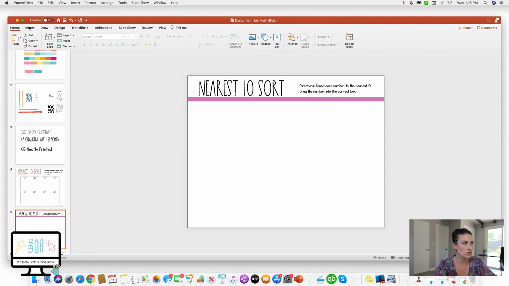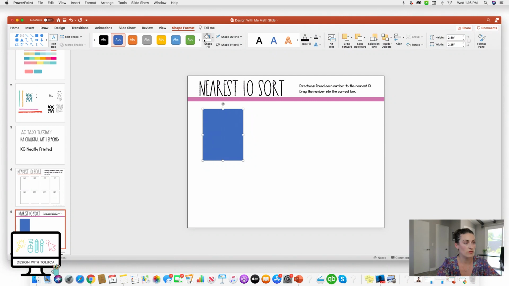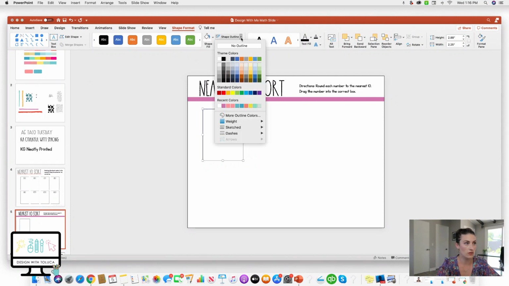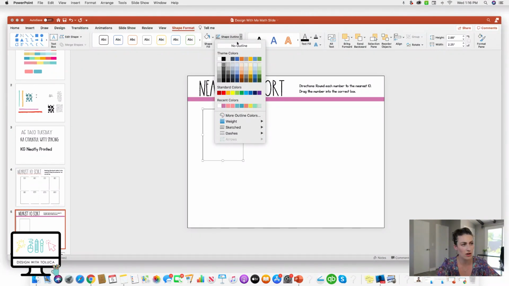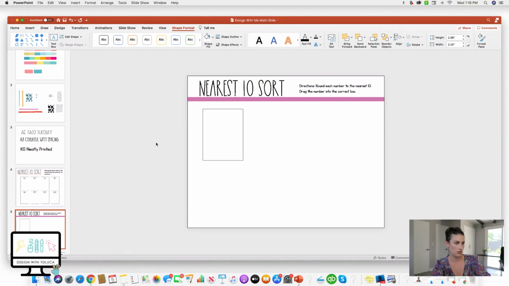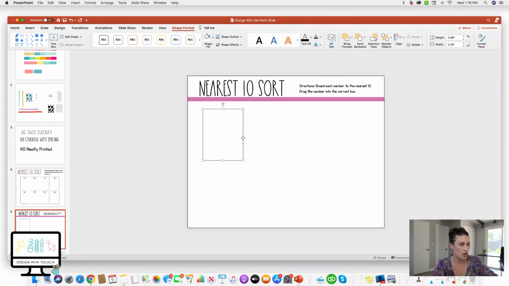Let's do insert, shape. Let's make a rectangle. Okay, that's pretty good. We're going to fill it with white. We'll outline it with whatever color. I want it thicker than that though, so I'm going to go back to my shape outline color and go to weight and say like 1. Yeah, that looks good. Let's do that. So now I want 8 boxes.